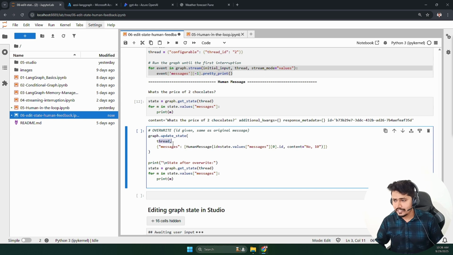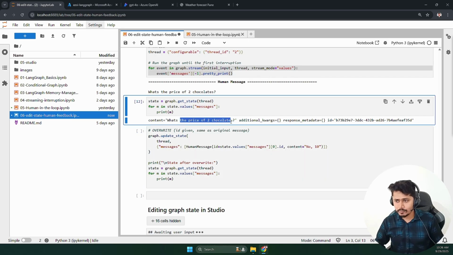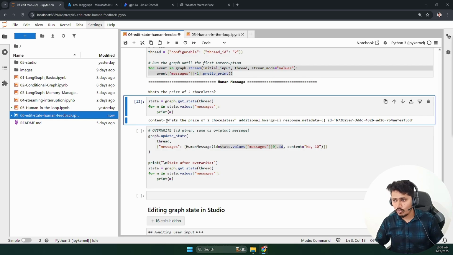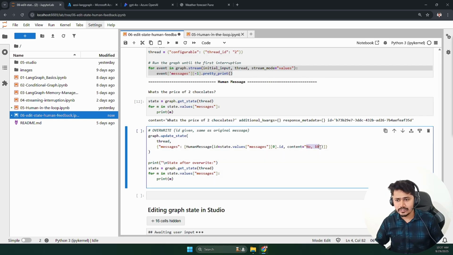In graph.update_state, we have passed the thread and the message, and here you can see we have passed the ID as well, and then the content. So this ID is message[0].id, the ID of the 0th message in the messages. You can directly hardcode this ID at this particular place, but we have given it programmatically. For this ID, it will override the value with "no 10", meaning the user initially asked what is the price of two chocolates, but now the user wants the price of 10 chocolates.